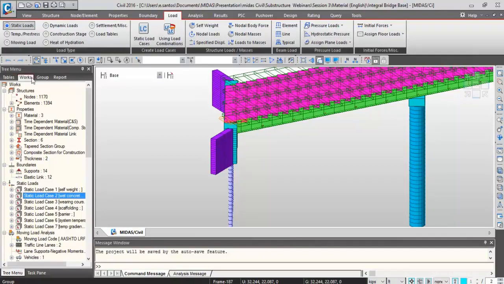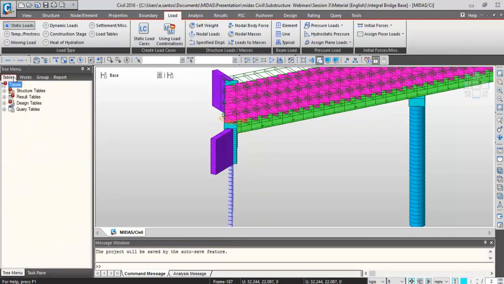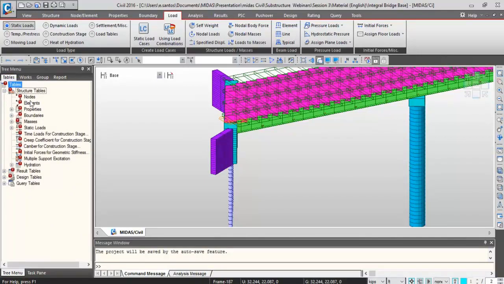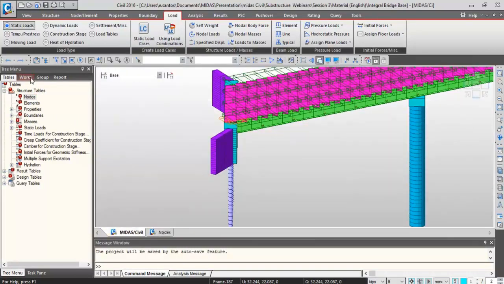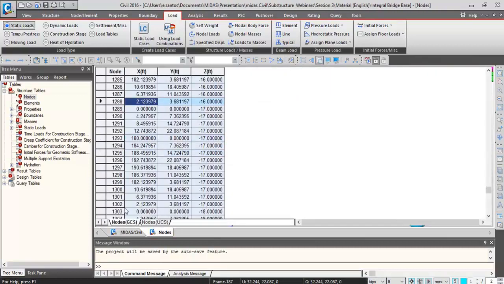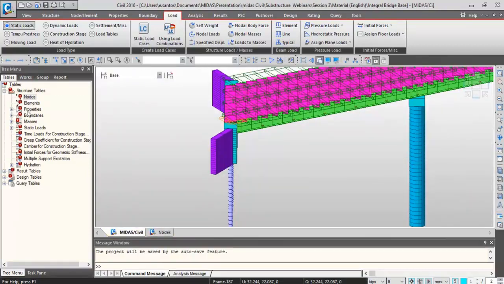We also have the tree menu, which is this part right here. In the tree menu we have something called tables, in which all the things that are assigned to the model are listed. You can generate a table for all the properties in the model, and you can modify that table. For example, the nodes: you can modify the coordinates via Excel or just by inputting the location of each node right here. The same thing you have for all the parts of the structure.